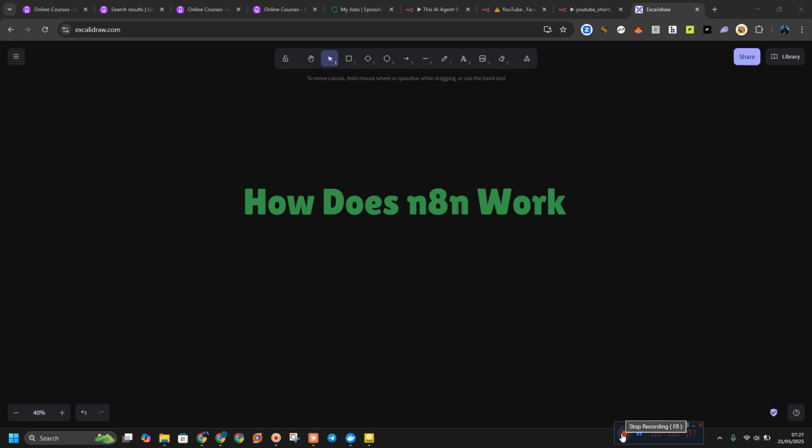How does n8n work? We have studied that n8n is a powerful, open source workflow automation tool that enables you to connect to various applications and automate tasks without extensive coding knowledge. And here is how it works.